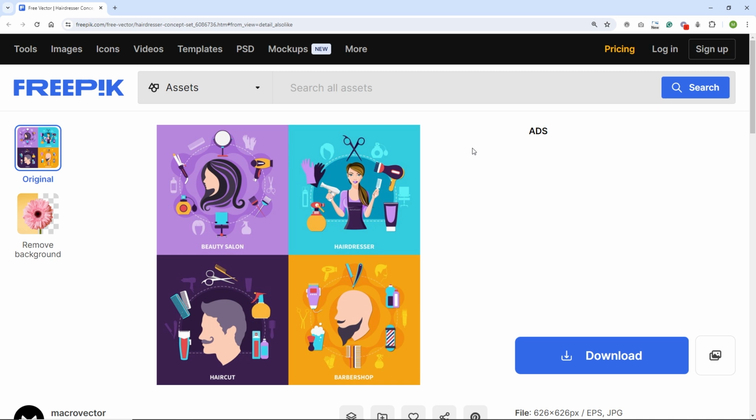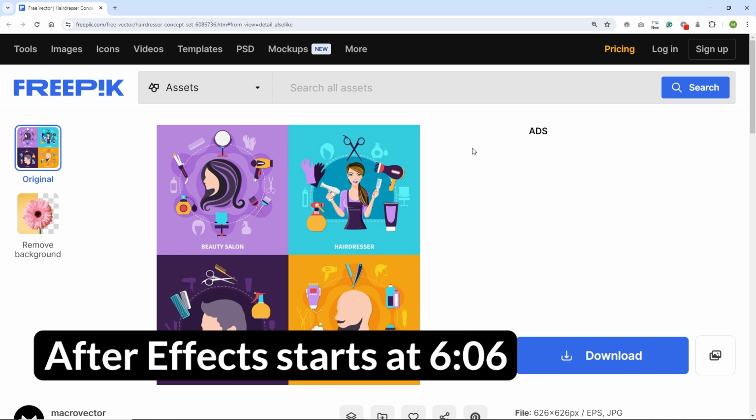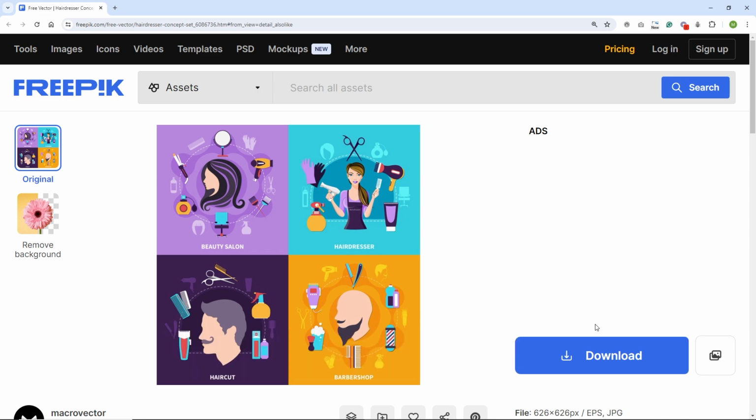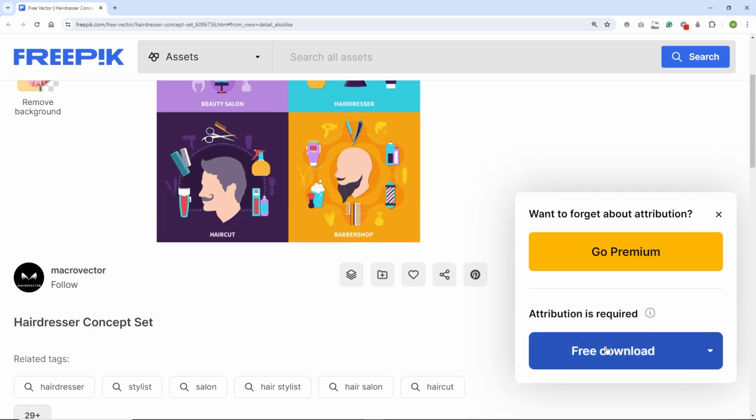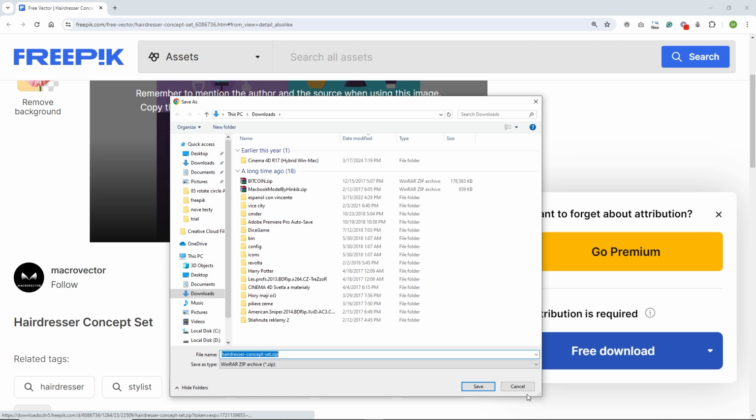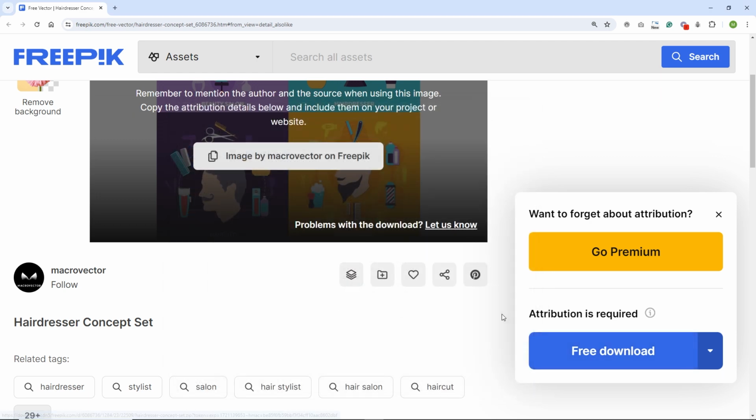Alright, so right now I'm on the site Freepik, and I'm going to put the link in the description, and I'm also going to provide you the Illustrator file that we are going to very quickly create right now. If you want to skip this part, you can go directly to Adobe After Effects. All you need to do is click download, then go with the pre-download and just save this. I will hit cancel because I already saved this.